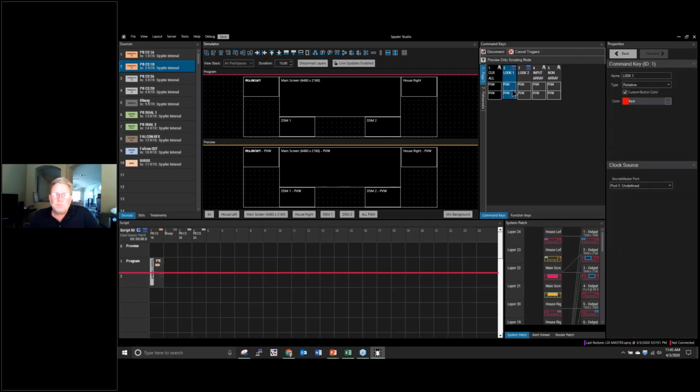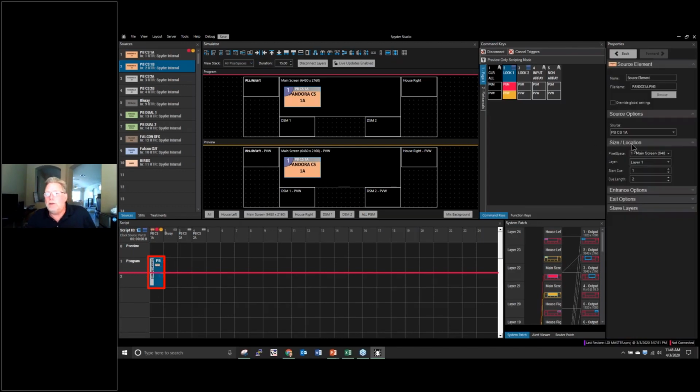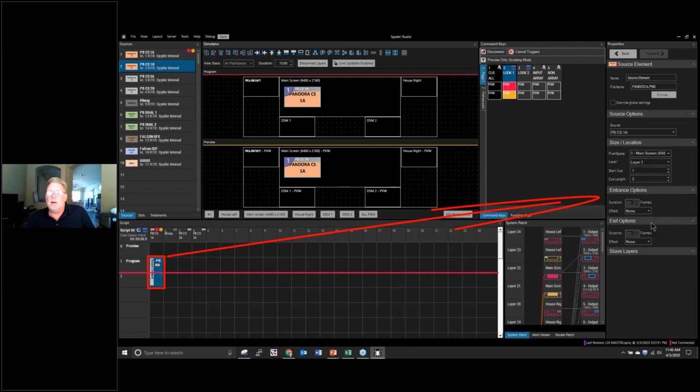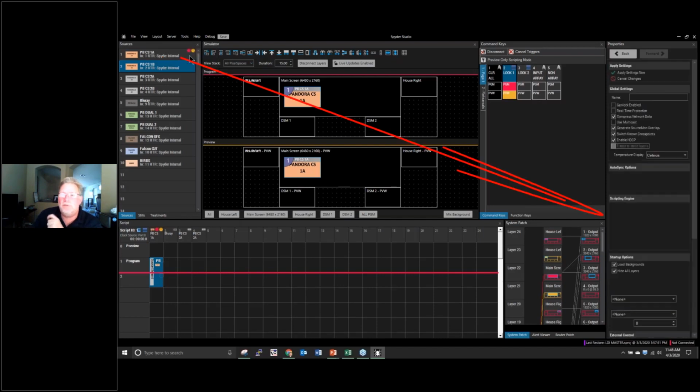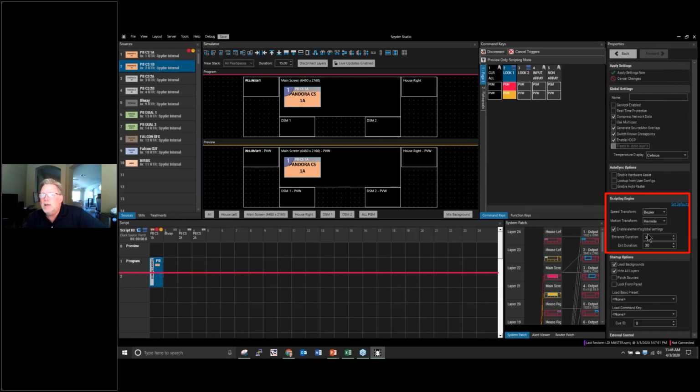If I launch a command key and go to the element, sorry, phone should be muted. If I select that element, you saw source options, we saw size and location, entrance and exit options. These are how quickly that element is going to dissolve into program and dissolve out of program. So notice they're grayed out here with 60 frames per second, but if I were to go to server frame configuration, there is a menu buried in here. You should be able to collapse those. Down here under scripting engine.